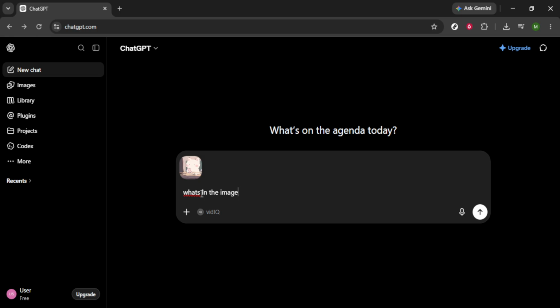For instance, you could write, "Analyze the text in this screenshot," "Summarize what you see in the image," or "Point out any errors you notice." Remember, the more specific your query, the more relevant the response will be. Once you've framed your question, hit that send button and allow ChatGPT to process the image.